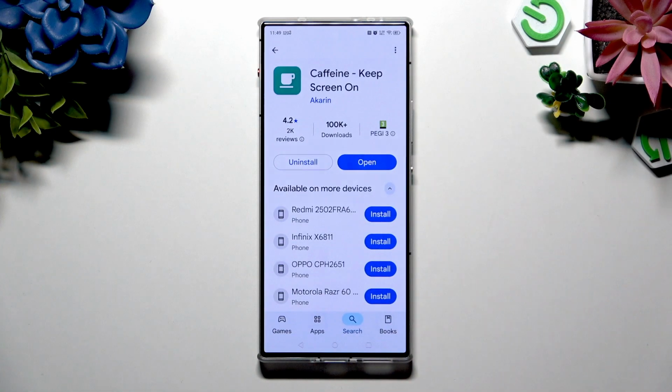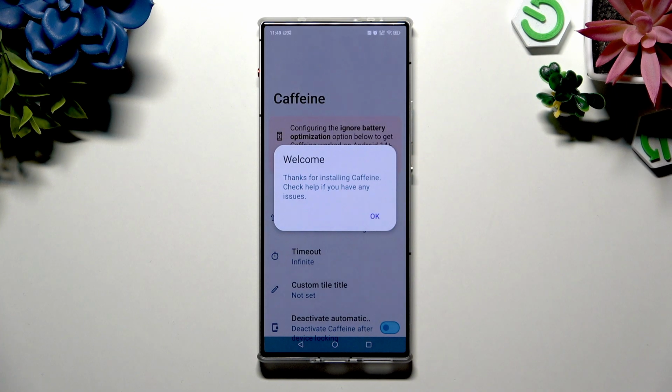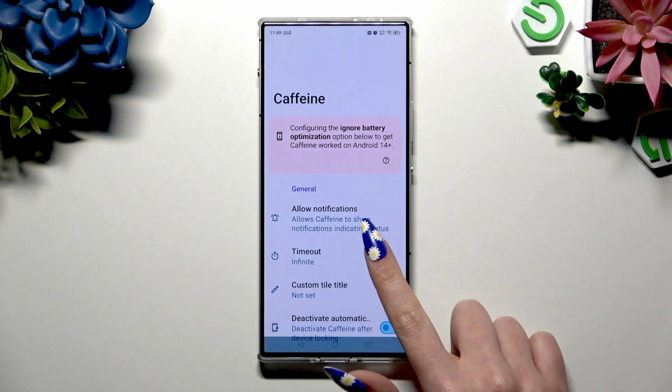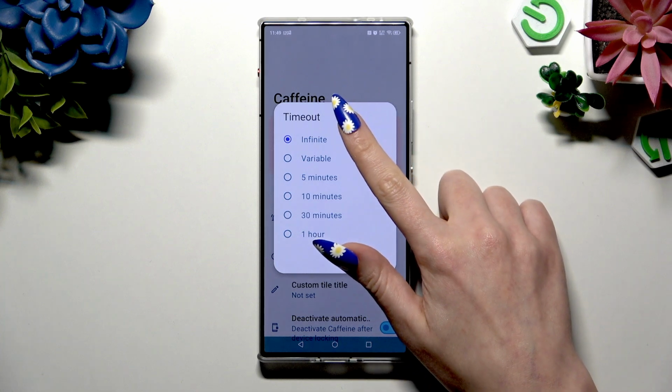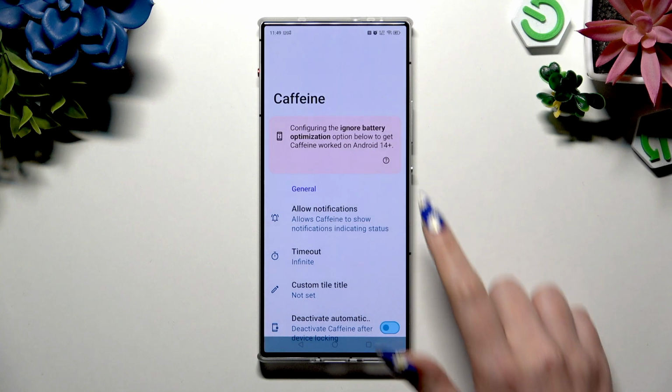Begin by opening Play Store and downloading a free app called Caffeine. Keep screen on. When it's ready, launch it. Then hit OK in the welcome pop-up. Tap on Timeout to make sure Infinite is on, and when you're ready, go into Tap menu.